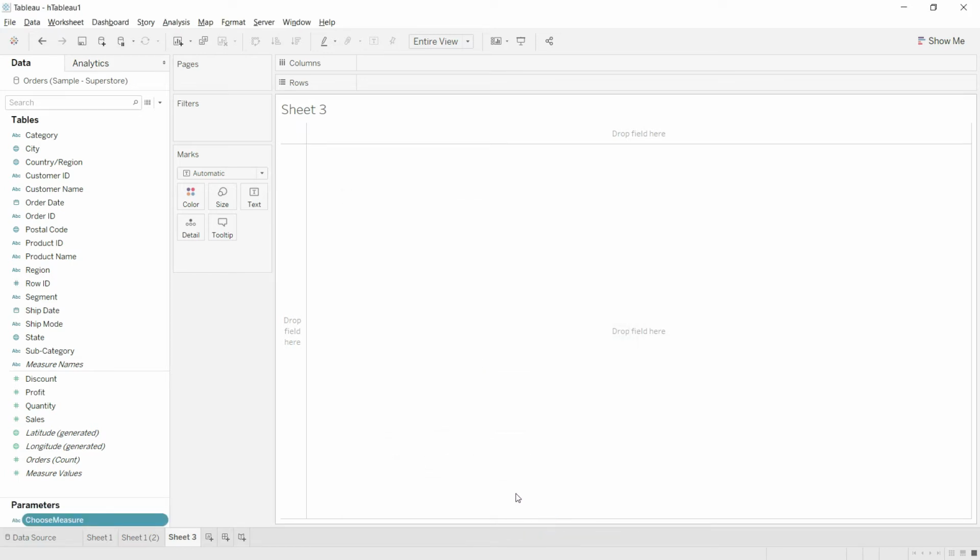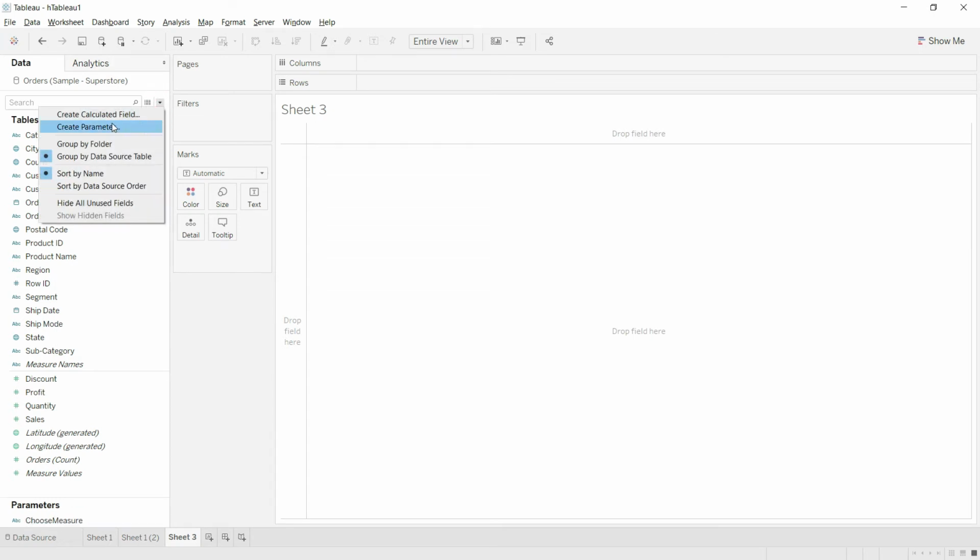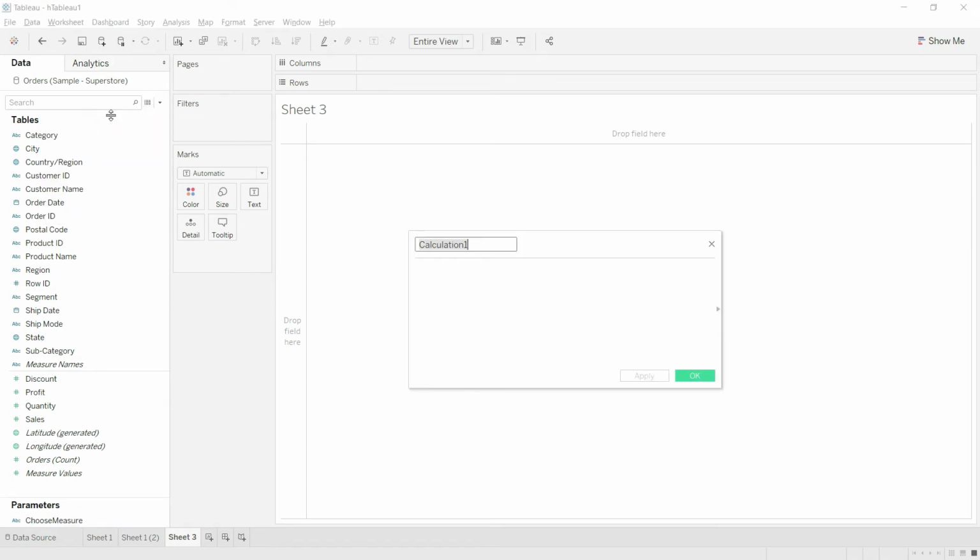Now we have to create a calculated field. In the data pane, click on drop down and create calculated field and name it as switch measure.